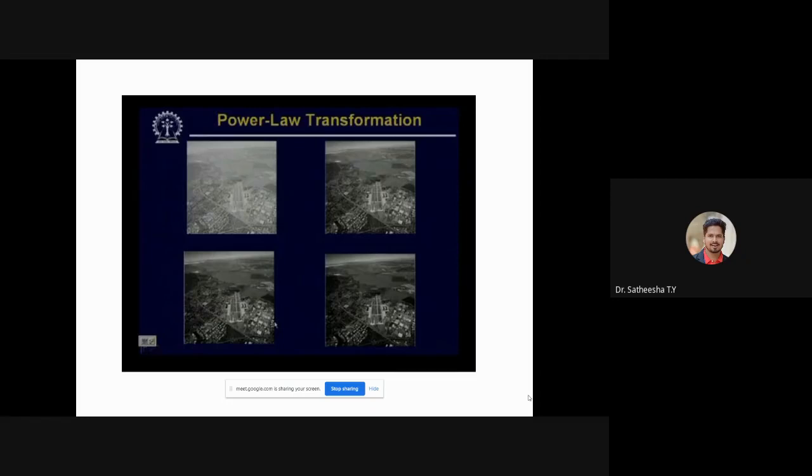As shown in this particular case, on the top left we have an aerial image, and you find that most of the intensity values of this aerial image are on the brighter side. As a result, most of the portion of this image is almost washed out. We cannot pick out some important features, and we cannot get the details of the image very easily.